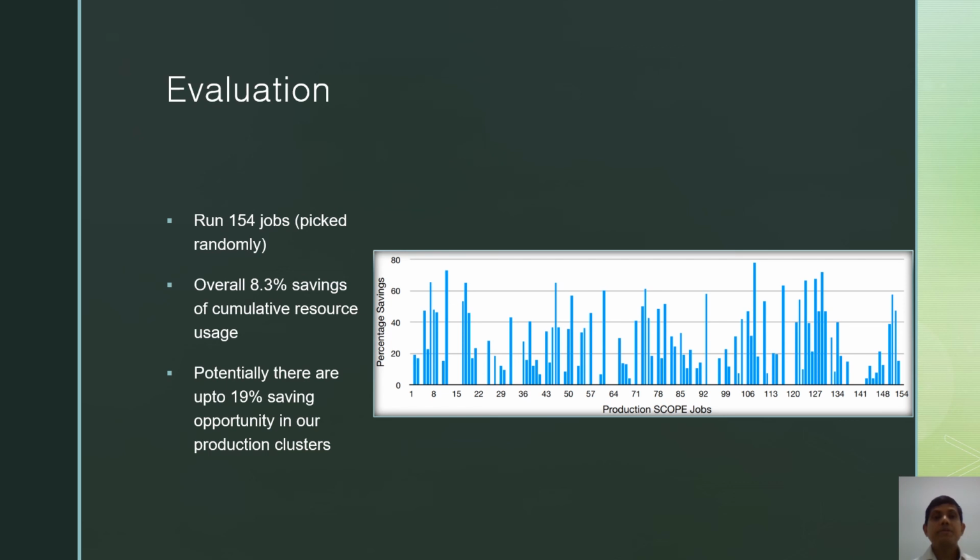We have randomly selected 154 jobs and run them in our production cluster. On the right side, we can see the amount of savings we obtain for each job. Savings vary from 0 to 75%. Overall, there are 8.3% savings of cumulative resource usage.